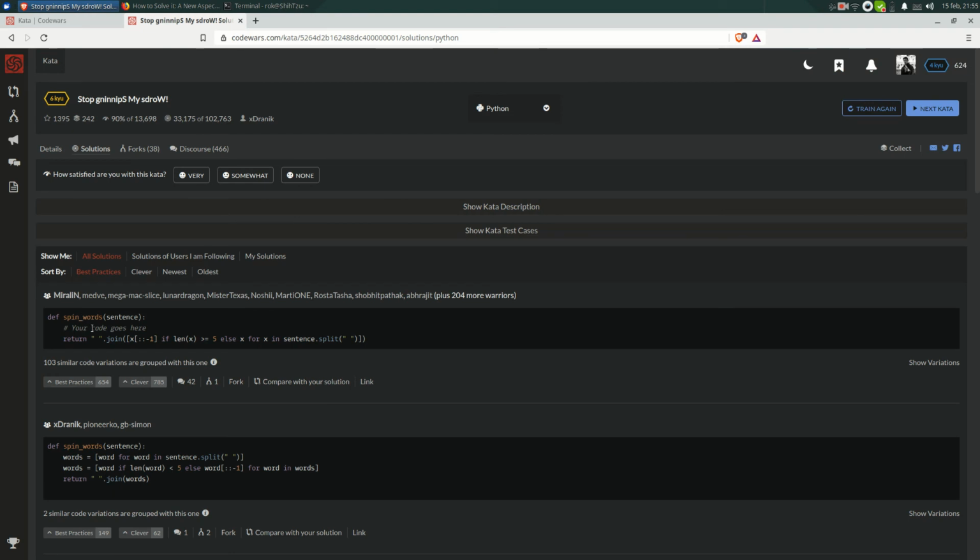Wow, people didn't even delete the comment. Your code goes here. Well, this is just fucked up code. Why is this voted best practice? I guess people just tend to vote anything that's in one line as best practice. Okay, let's try to decipher it. So obviously the programmer made a list that needs to be joined in the end.